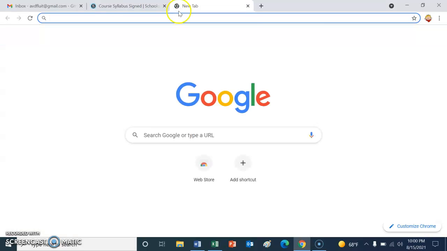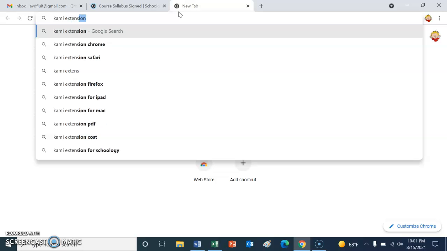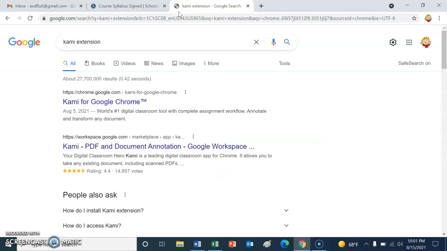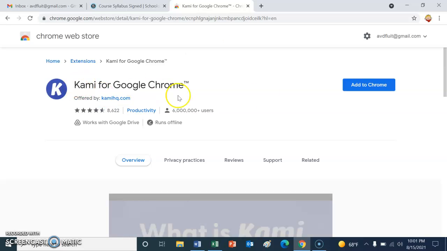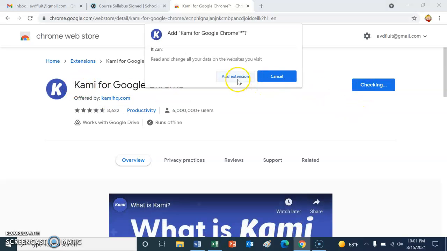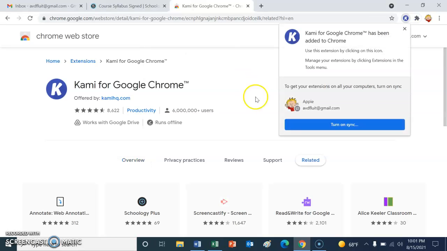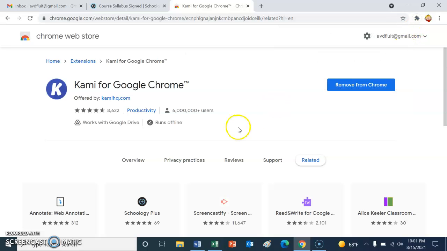Open a new tab, and then just search for Kami extension, right? And then you go to the first one, chrome.google.com, and it's an extension, and all you have to do is click right here, Add to Chrome. And add the extension. Don't turn on the sync. Right? And there you go.